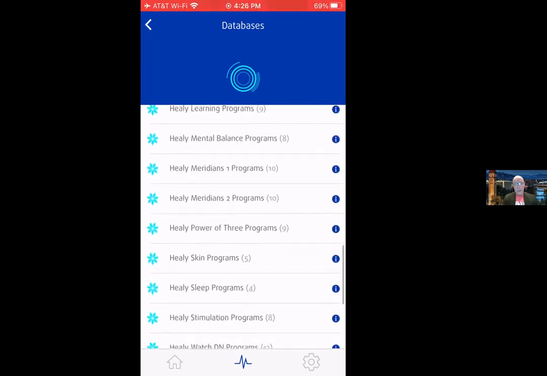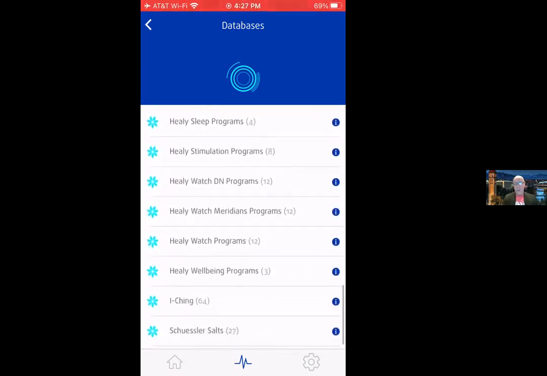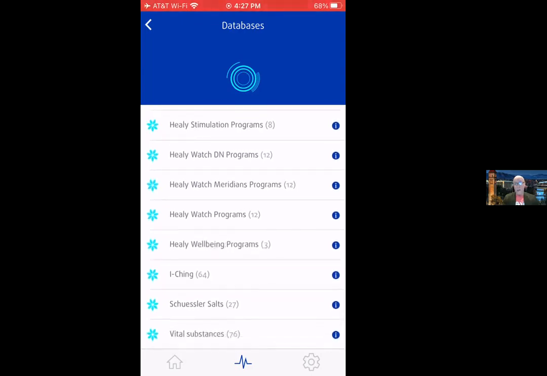Okay. Keep going down. We even have all of the programs associated with the watch, which has a number of other pages, by the way. And then I Ching, which is again one of the subjects we were talking about today. Different minerals, and then different vital substances down there. I want to show you something. You see the little eye on the far right, that little blue dot with the eye in it.